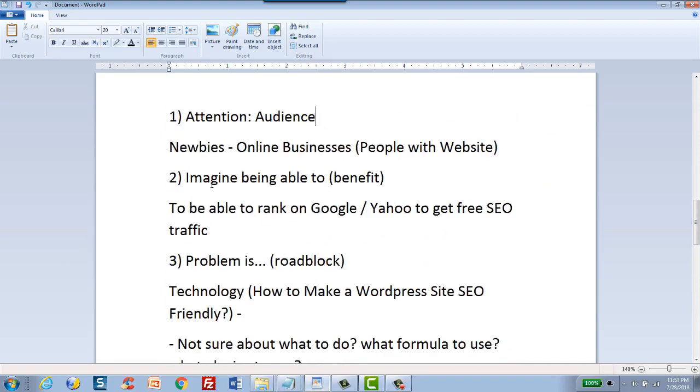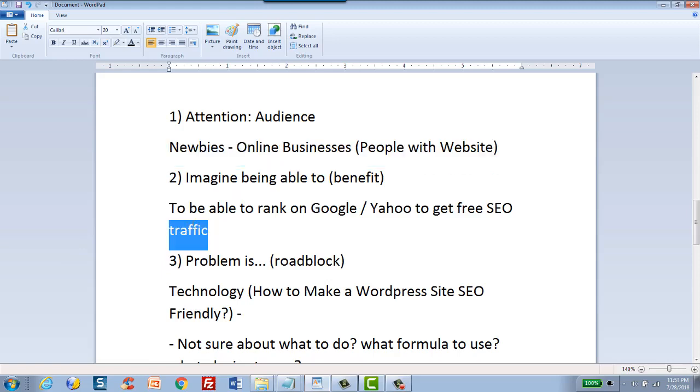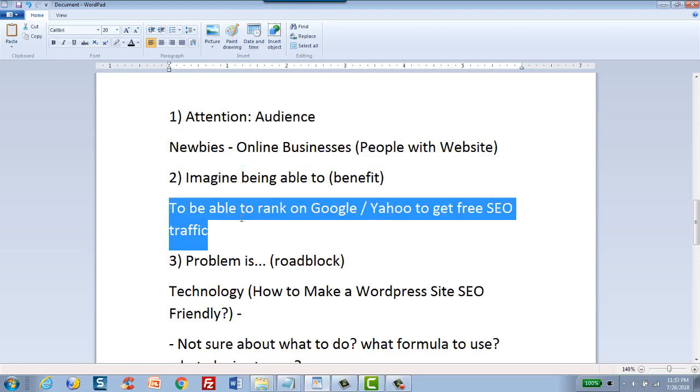So we're focusing primarily on newbies, and in this area we're not going to say, hey newbies, we're going to say, do you have a website? And if you do, then is your website getting traffic? So we're not even going to talk about WordPress SEO first, right? People don't really care about SEO or WordPress SEO or the technology. What they care about is the end desire or the end result.